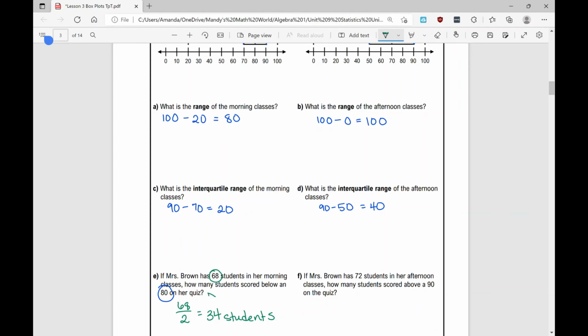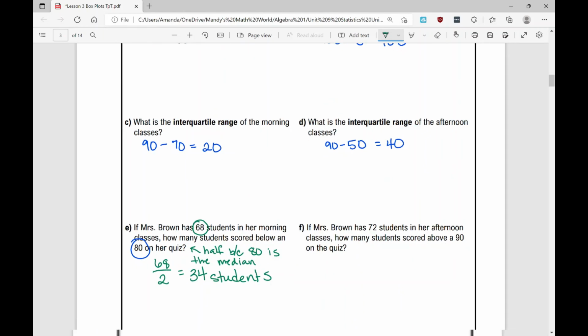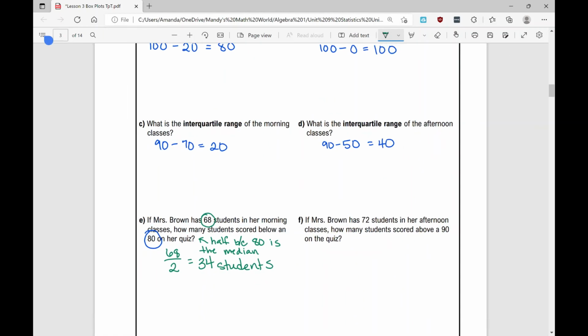And let's make a little note here so that you know what you're looking at when you refer to your notes when you're doing your assignment. So we're going to take half because 80 is the median. So let's write that down. Half because 80 is the median. And now let's look at the last question of this set of notes. I'm sorry, I'm going kind of slow because you've got to have some think time for these types of problems.